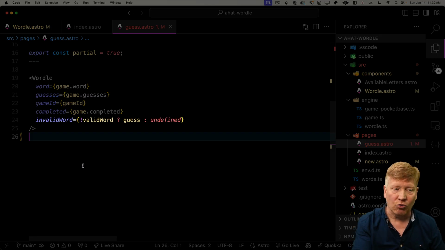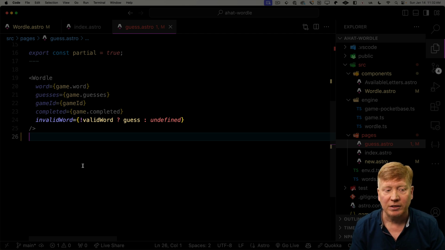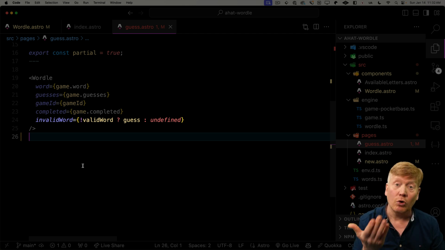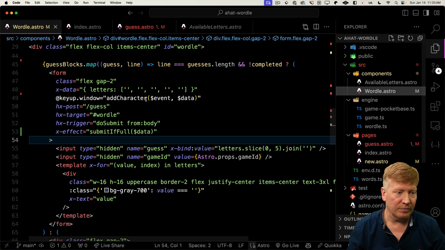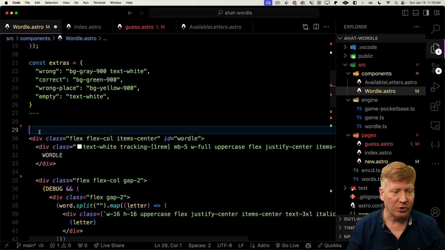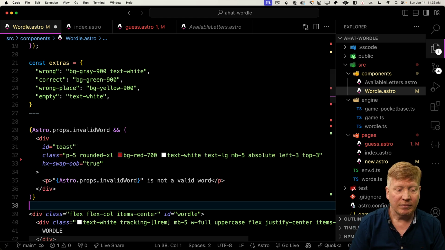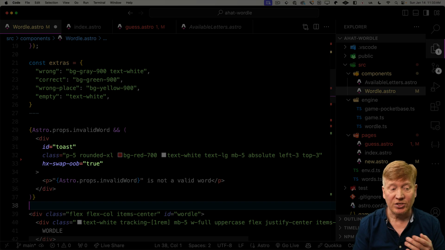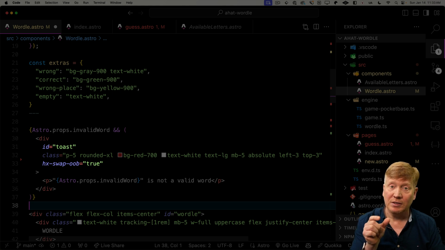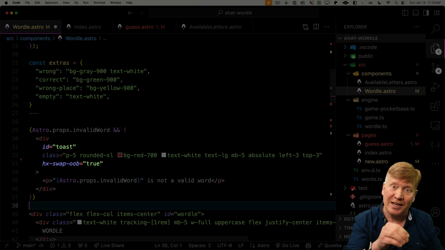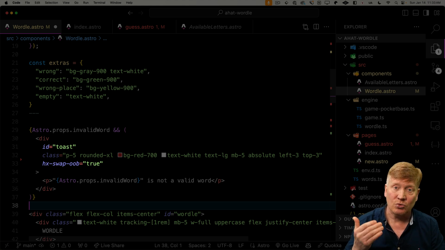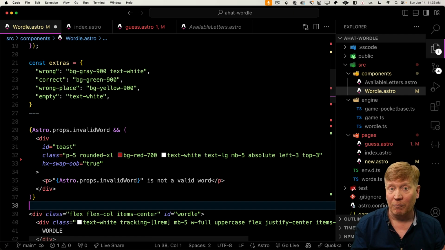Otherwise, we pass as a property to that Wordle component that we have an invalid word and we give it the word, so we can put the word into the toast. Then over in our Wordle, right up at the top here, we're going to do what's called an out-of-band update. So we're going to give it a new div to replace toast, and we're going to say that we want HTMX to go and replace that div, even though it's not within the context of our Wordle ID div. It's going to go and replace that in the DOM. That's why HX swap OOB, or out of band.